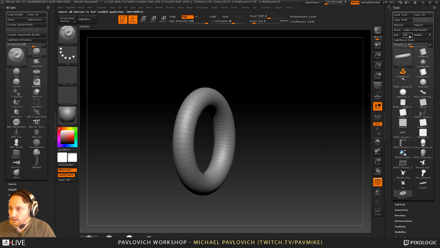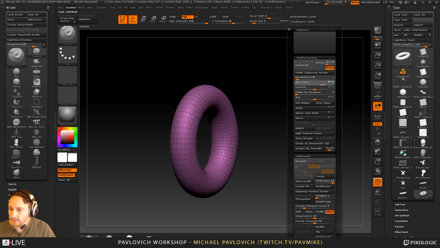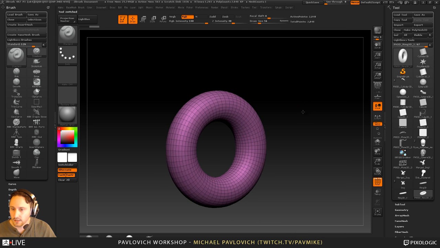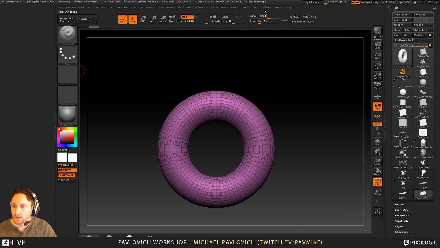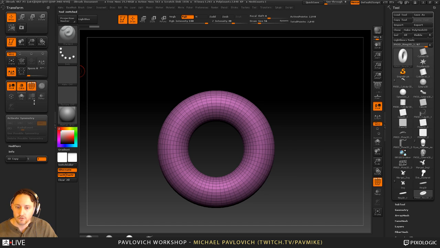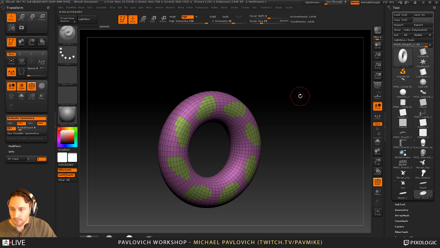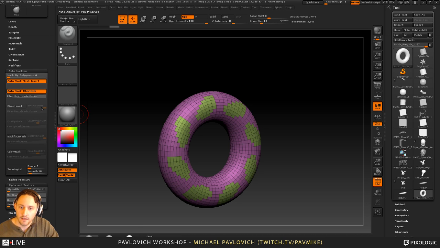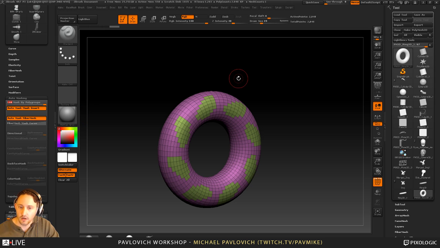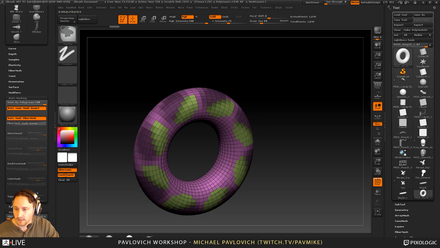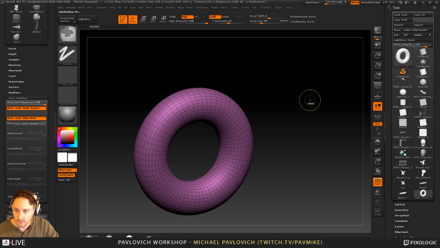So what we can do is make a polymesh 3D. We can inflate this here, and then we can go into our transform, activate symmetry. So we're going to do radial symmetry now, in the Y. So we can go through here, mask and then make polygroups. Now, again, if we go back to our brush menu here, remember mask by polygroups, if we turn that up to 100, when we hold down control and start masking, it's going to, well, let's add some more resolution. This is good. There we go.